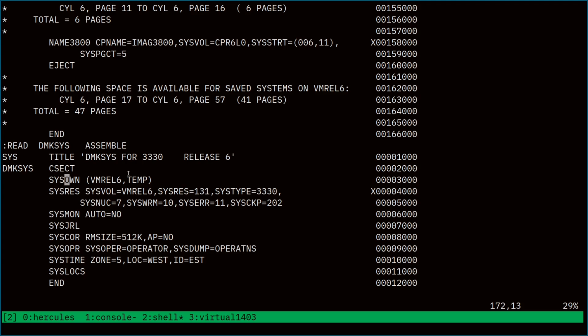So if you have a volume that's just going to be minidisks, it doesn't need to be owned by CP. But if you have a volume that you want to use for directory space, temporary disk space, or other temp space, such as the paging areas and the spool areas, those need to be the system-owned volumes. So those actually need to be assembled here into a module that's built into the CP nucleus.